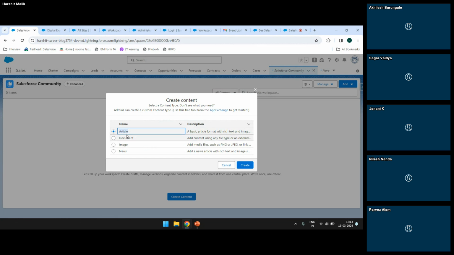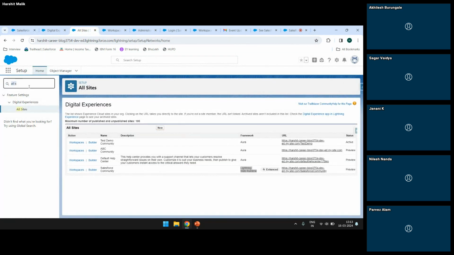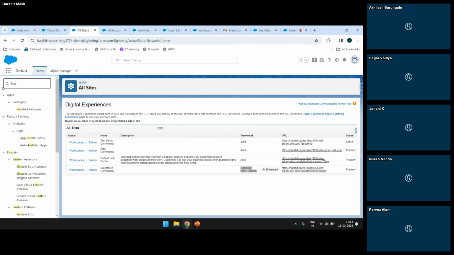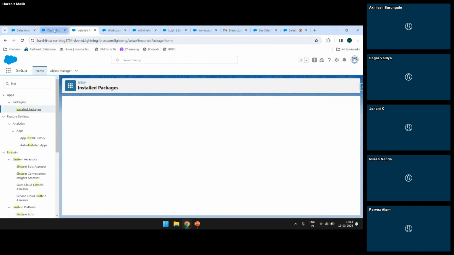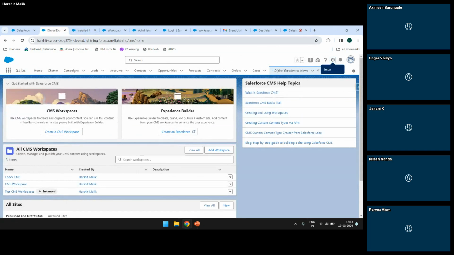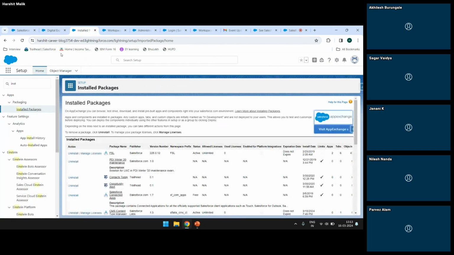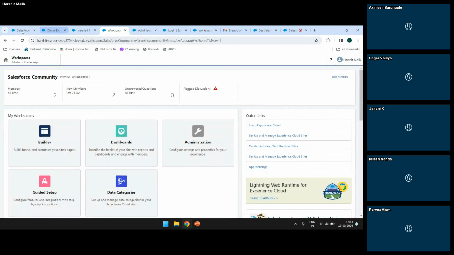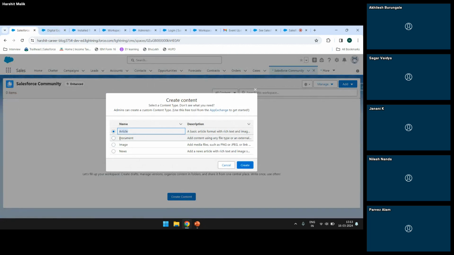the package that we downloaded from AppExchange. I'll show you that as well, how we did it. Just go to installed packages. You have to make sure that you follow these steps in order to create a custom content type, else you'll get the standard only. Standard means you'll get these three options by default from Salesforce.